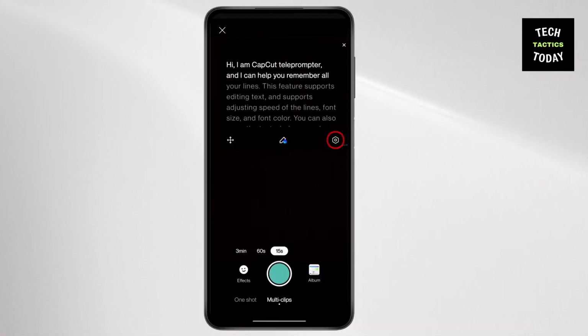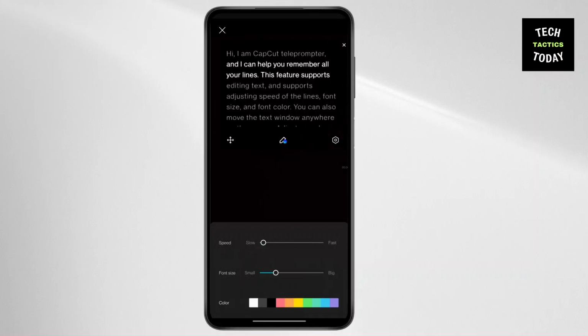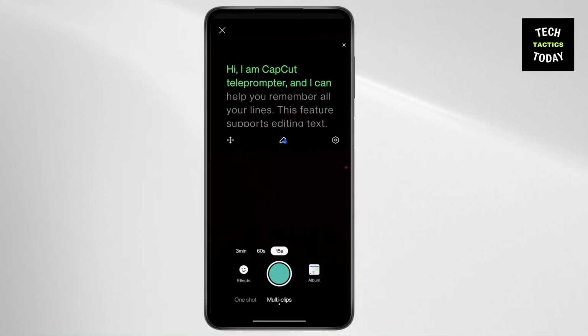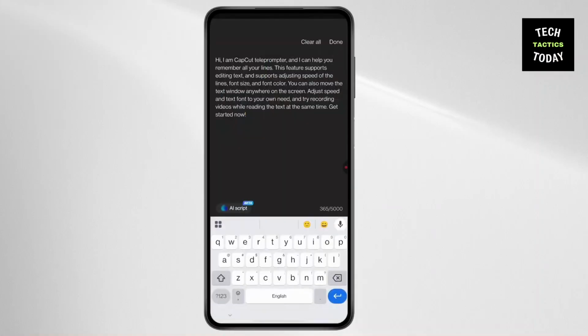If you click on the gear icon, you will be able to select the speed, font size, and also color of the prompts. After you have done that, to edit your text, you can click on the pencil-like icon which is in the middle. Then you can simply replace this text with the text you want and press on Done at the top right corner of your screen.